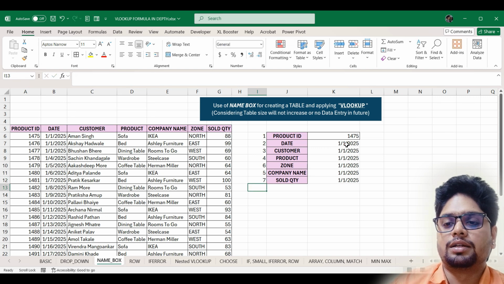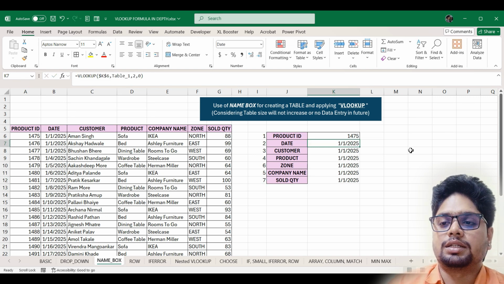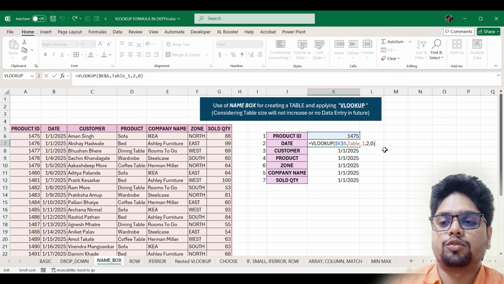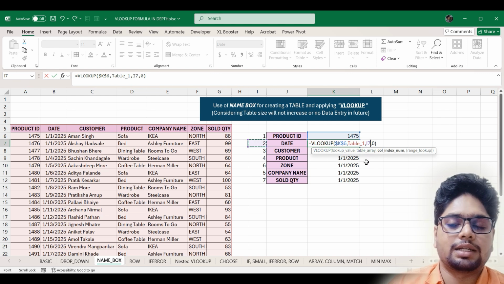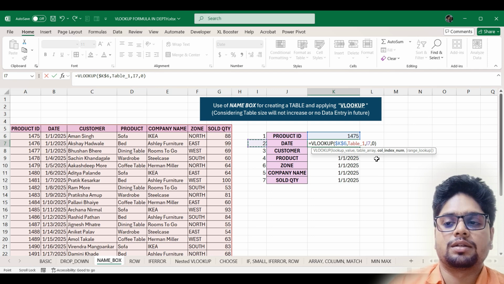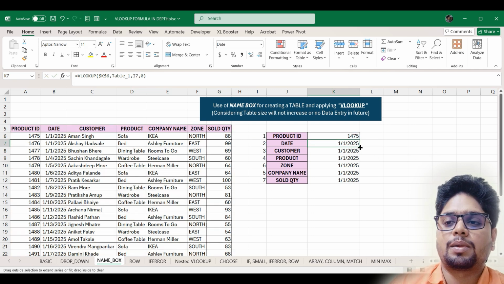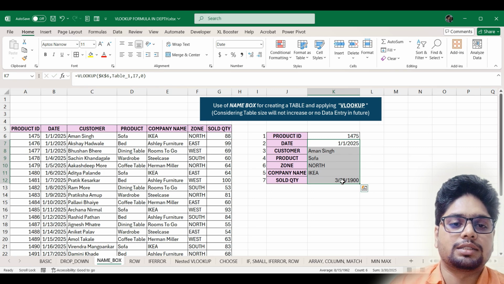So 7. Now I will select this cell and press the F2 key to edit it. Instead of this 2, I will press backspace and give this cell reference, then press enter and drag. We will not fix this reference, because we have to change from 2 to 3, 3 to 4 like this. Press enter and drag, and you can see all the data is coming correctly.